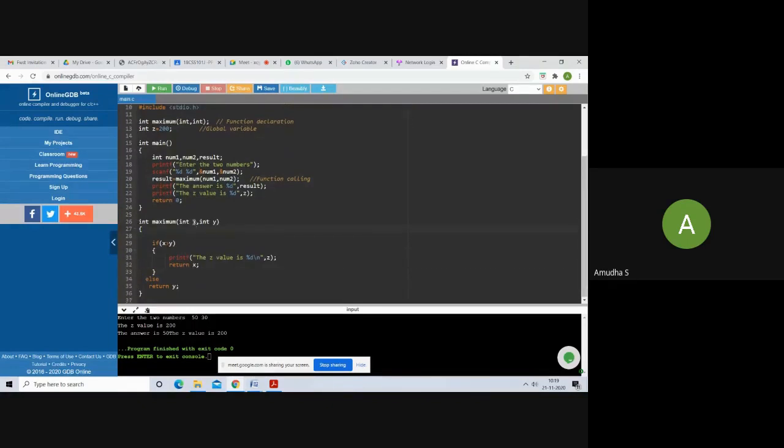Now num1 is 50, so that 50 is assigned to x. Then num2 is 30, and 30 is assigned to y. Then it is checking the condition. So 50 greater than y? Yes, condition true. Then it displays the z value, 200. Then return 50. So that 50 is returned to here, and assigned to result. Then I am displaying the result. So here I am getting 200, in the result I am getting 50, and again I am getting 200. So you can access the z value both in the main block as well as the sub block.